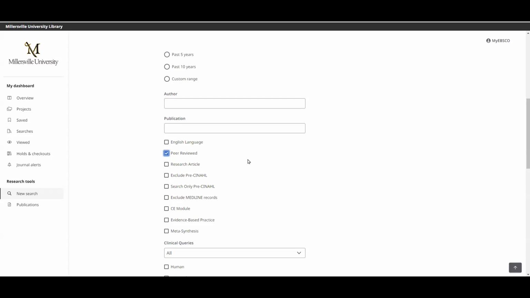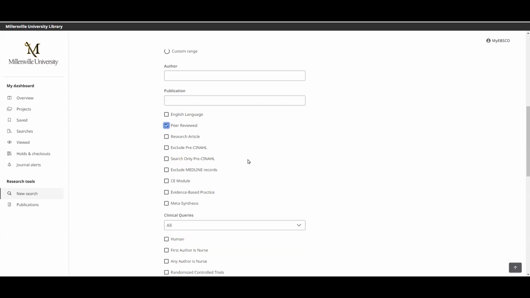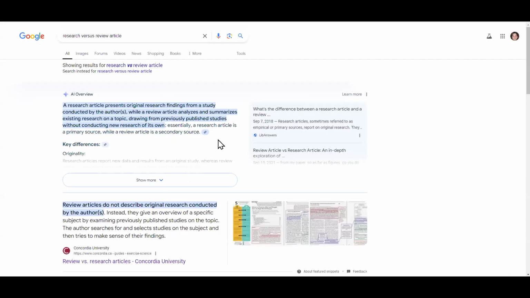So you might want to click on that. You could also look at specific research articles. Some of your classes may discuss that you need a research article as opposed to a review article. If you don't know what that is, I recommend a quick Google search and you'll get some information on research articles, review articles.